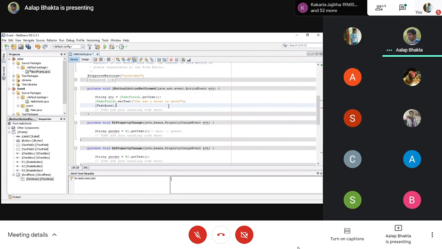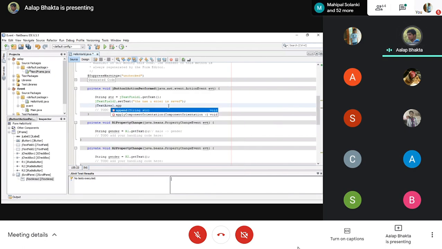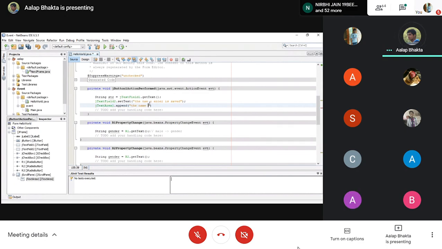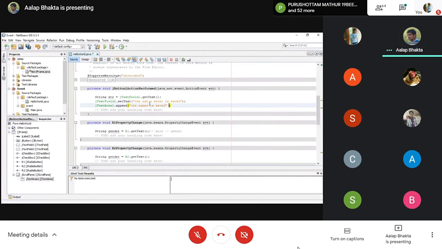one dot append. Append the given text to the end of the document. It doesn't do anything else, so it will append the string to your output. So the name is saved. This will input any string to the text area.